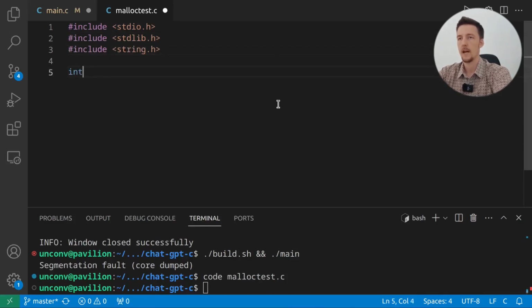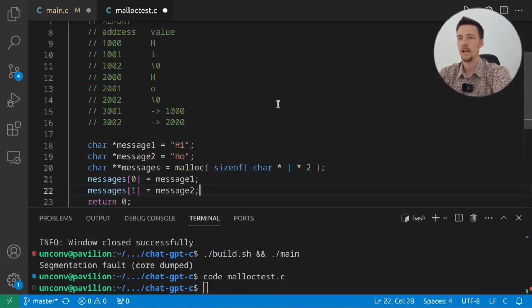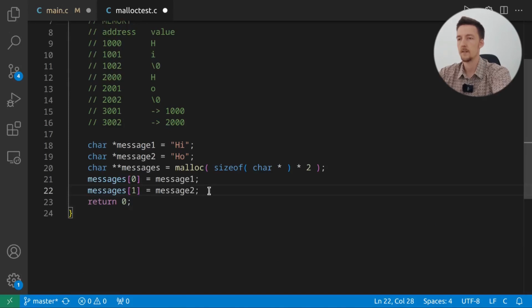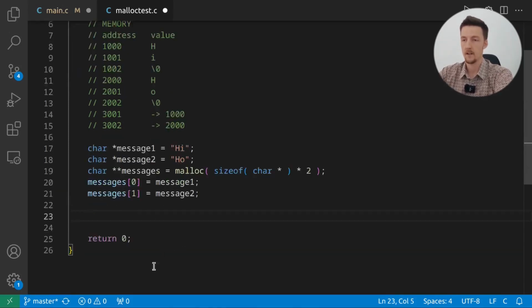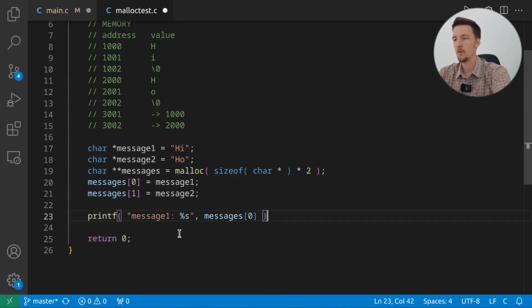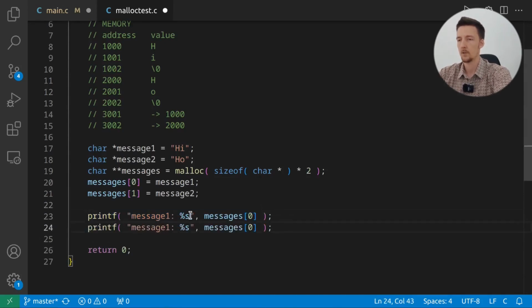And maybe we need to include string.h as well. I'm not quite sure. And let's create main and return 0. And let's paste all of this stuff here. And let's try to print out messages 0 and messages 1. So if we do printf, message 1 is going to be messages 0. And we are going to add a new line here. And message 2 is messages 1.